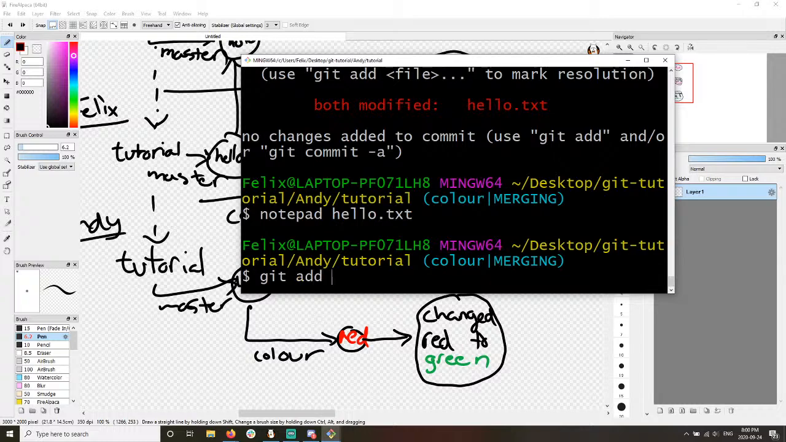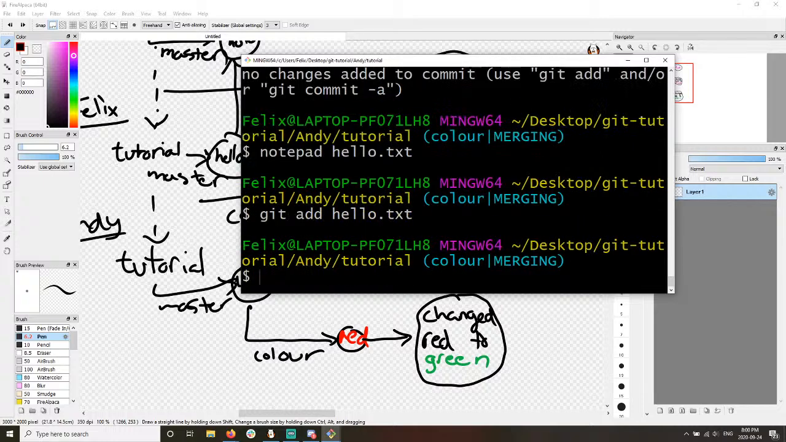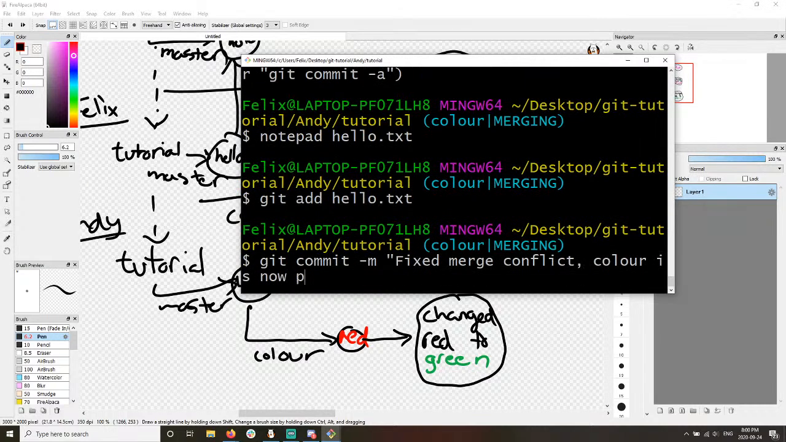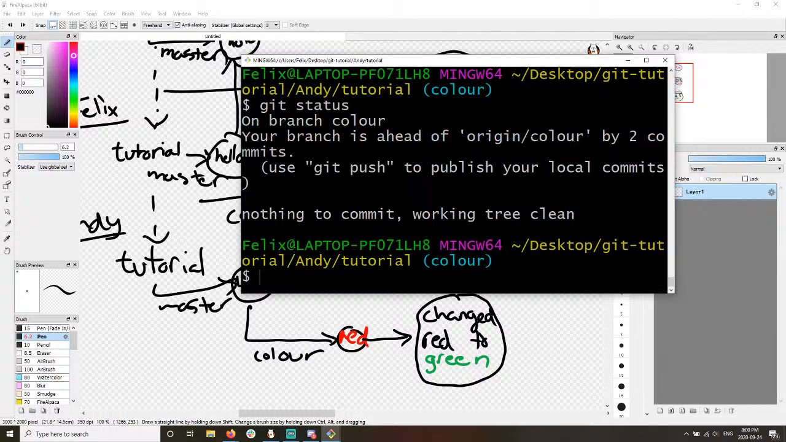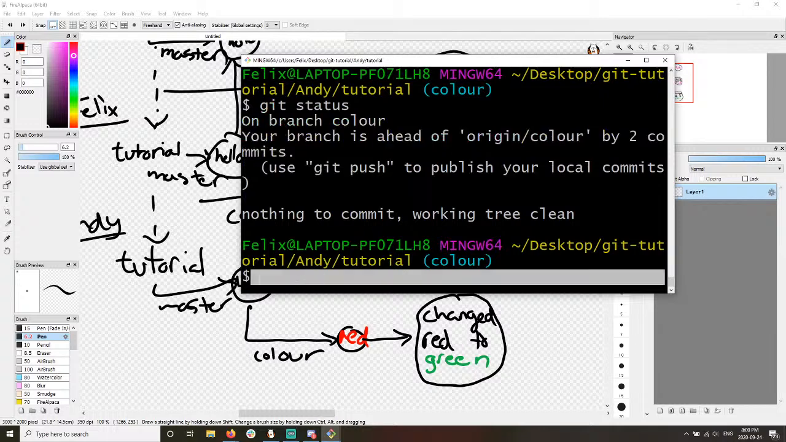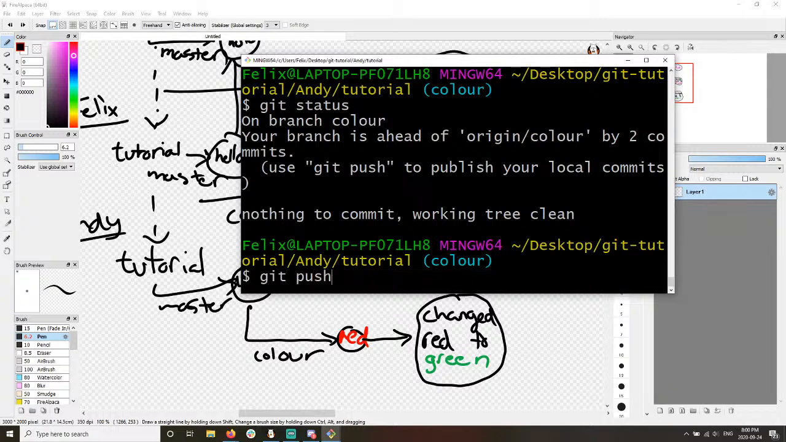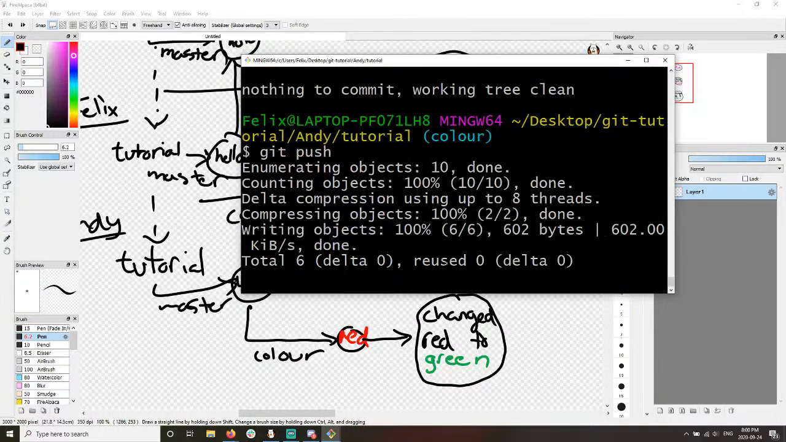So git add hello.txt, then git commit, fixed merge conflict, color is now pink. And once we've committed, you see as soon as I committed, we're no longer in the merging state. If I do a git status, it says we're ahead by 2 commits. Okay, so we can just push, and now all is well in the world again.